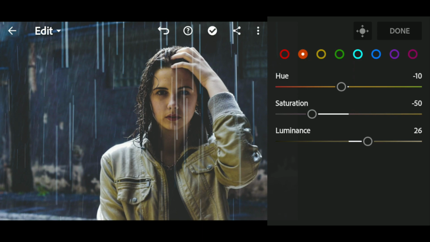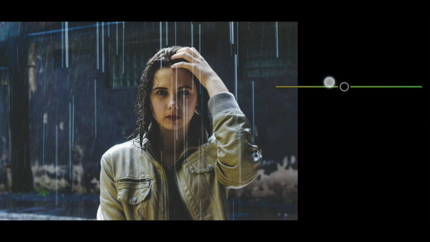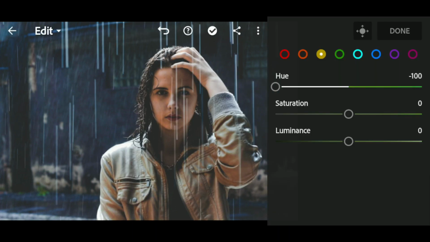Go to Yellow. Decrease the hue up to -100. Saturation to about -40. Increase the luminance to about +26.